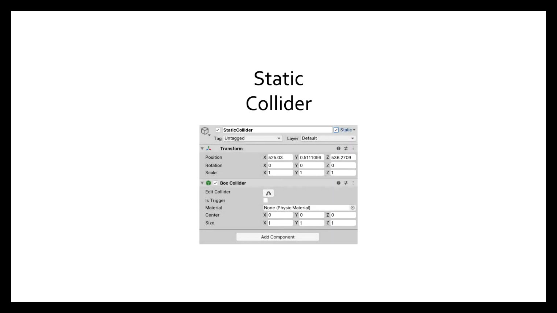Now let's focus on each of them one by one, covering their most important features. A static collider should be used on static game objects. These are objects which do not move in the scene by any means. They are anchored and have a fixed transform the whole time. Since the object is not moving, it does not necessarily require a rigid body component.